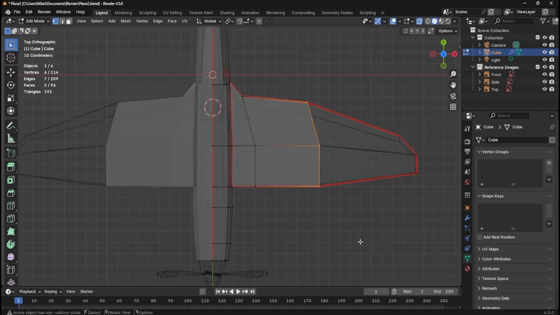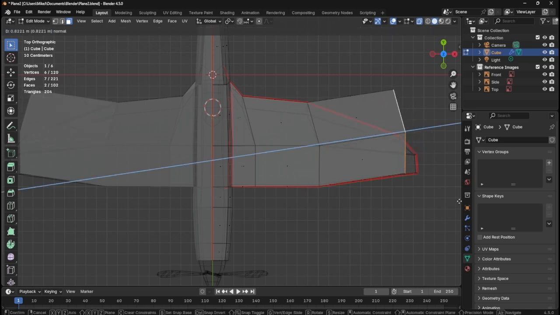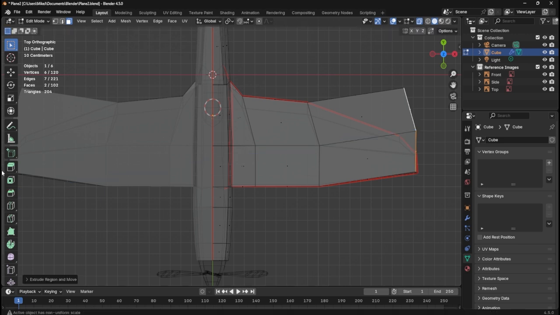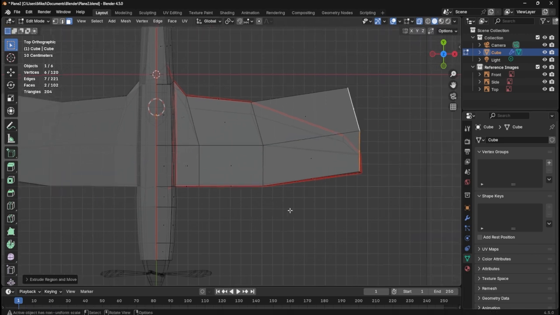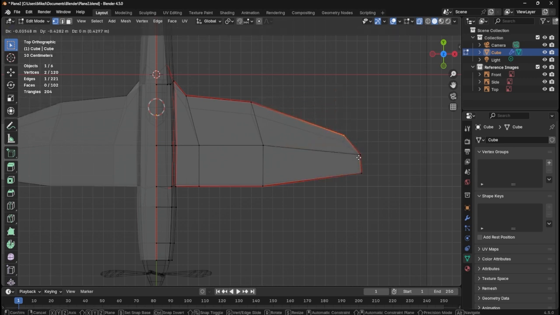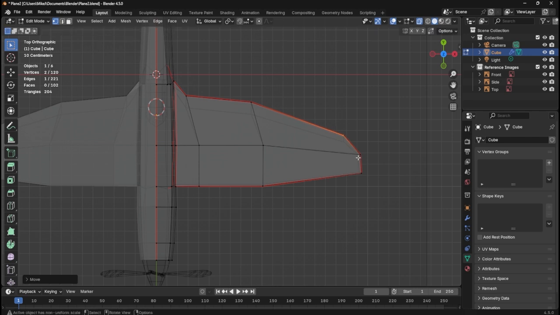Actually, I might do the extrusion from there. So it's one. Verts. Move that to there. Move that to there. And then move that to there. GG.